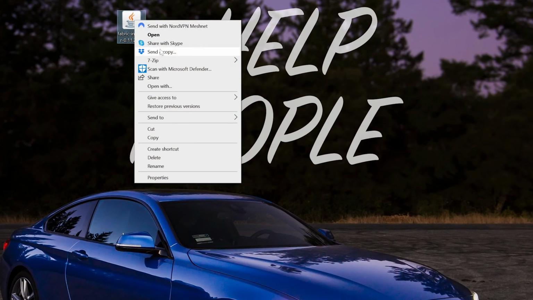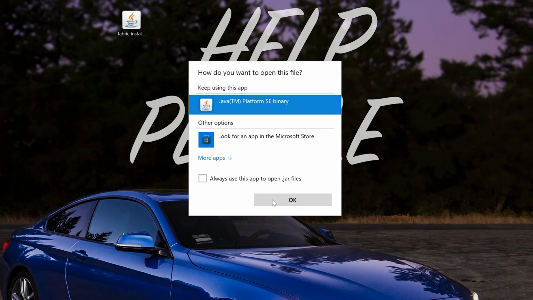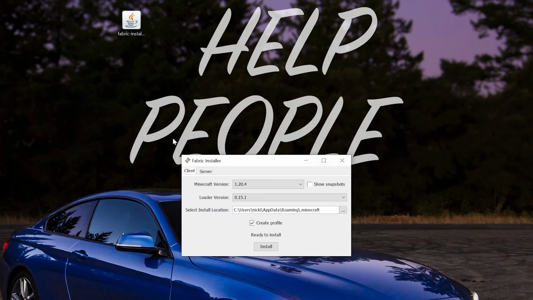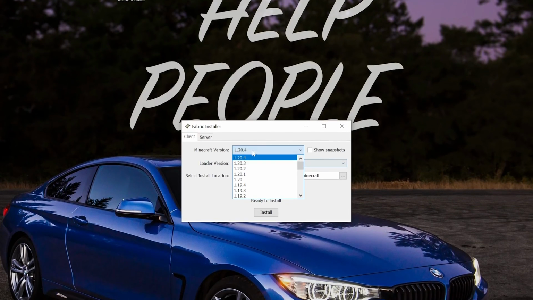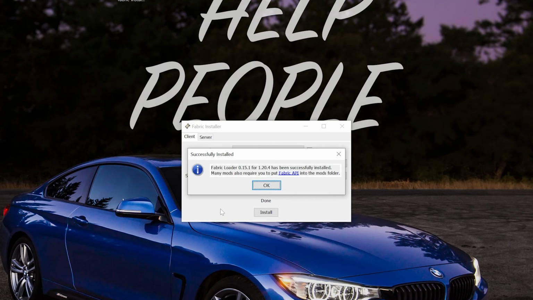So right click on Fabric, click on Open With, click Java, and click OK. That'll open up the Fabric installer. Well, all we've got to do in here is make sure that 1.20.4 is selected, and click Install. Now, if this doesn't work, it could be for two reasons. One, you have to have played Minecraft 1.20.4 before. So just go launch Minecraft with no mods and anything like that installed in version 1.20.4, and you'll be good to go. You'll be able to install Fabric.